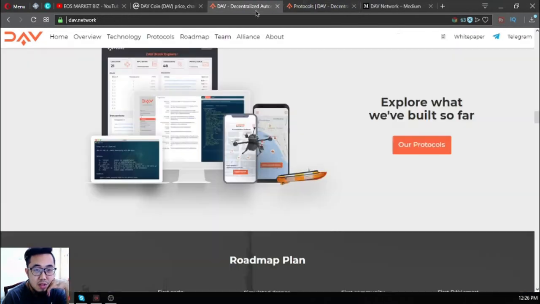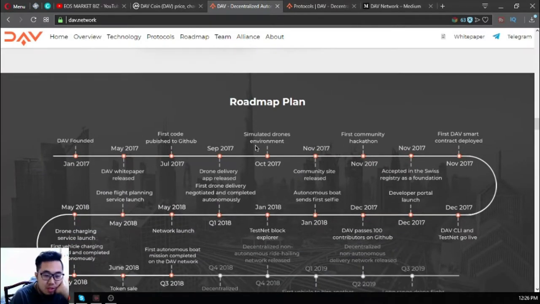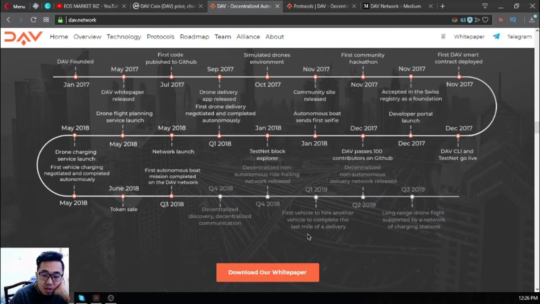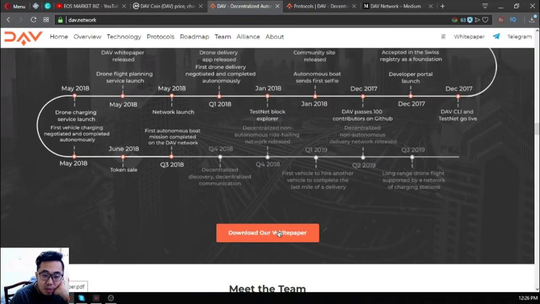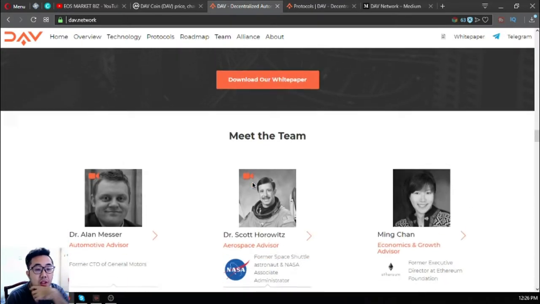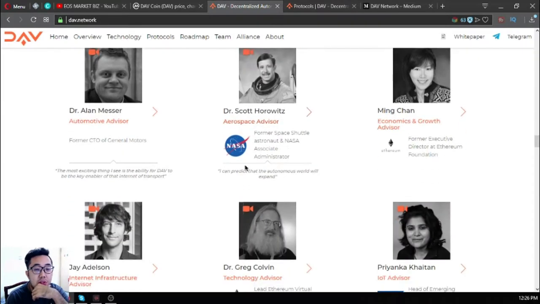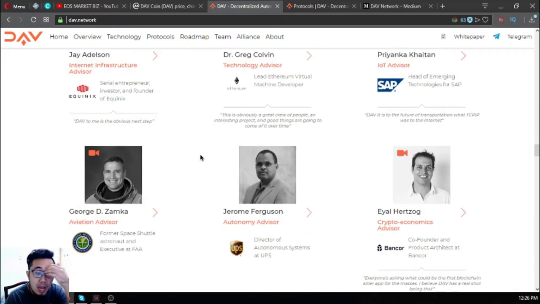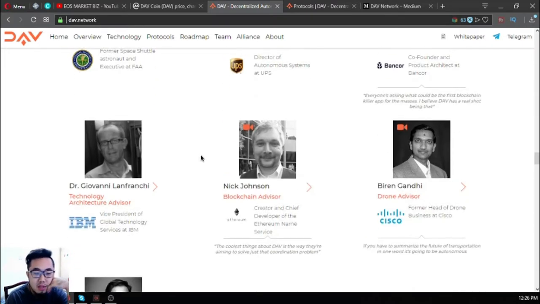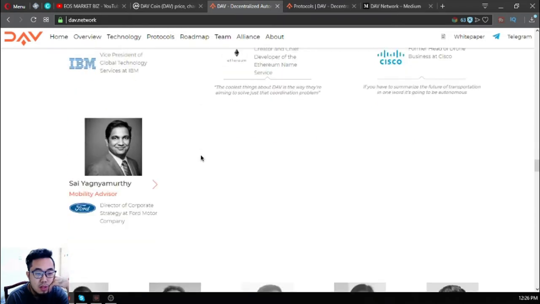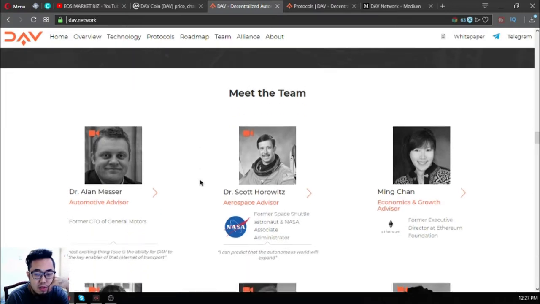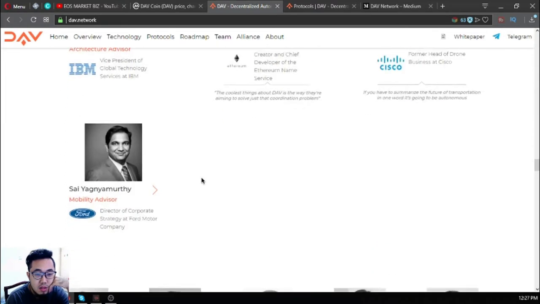So let's proceed. This is the roadmap, and it's near completion already, as you can see. Their white paper is also here. Their advisors are very, very influential, as you can see. They're from NASA, General Motors, Equinix, Ethereum, SAP, FAA, UPS, Bancor, IBM, Cisco, and Ford. So very, very nice, guys.